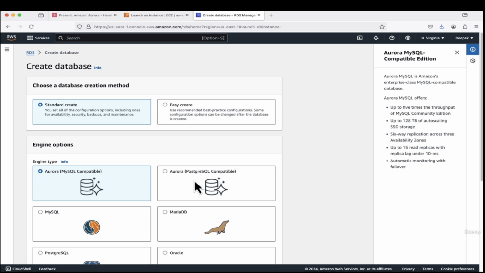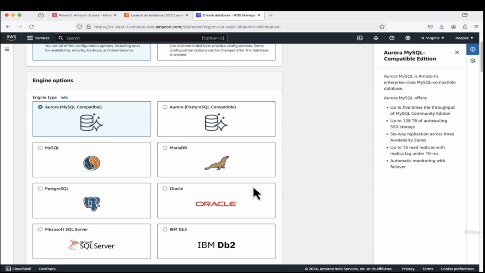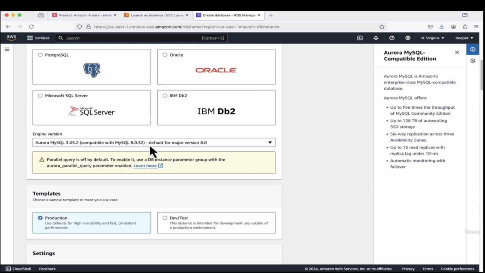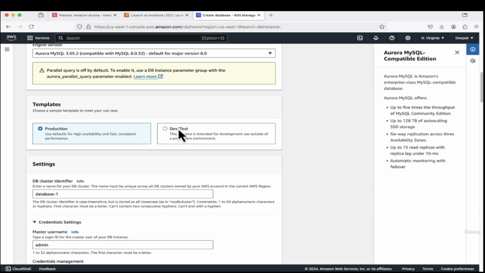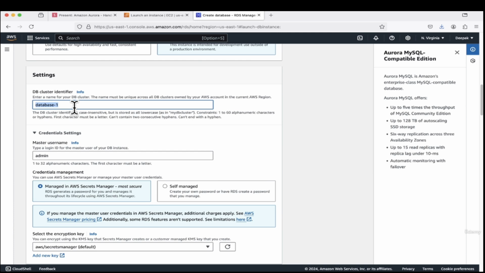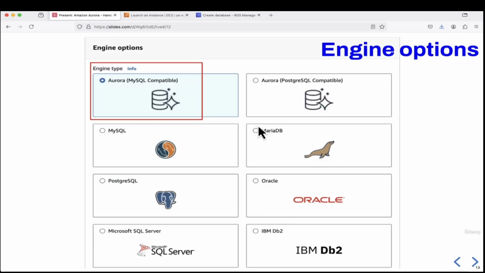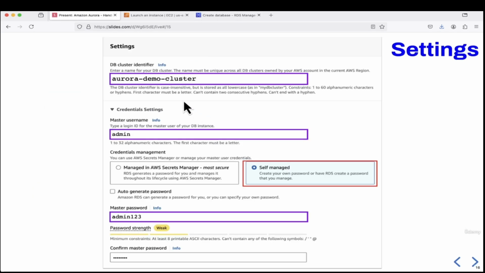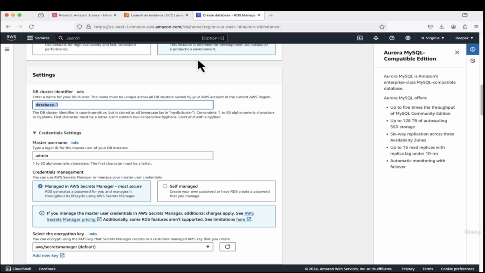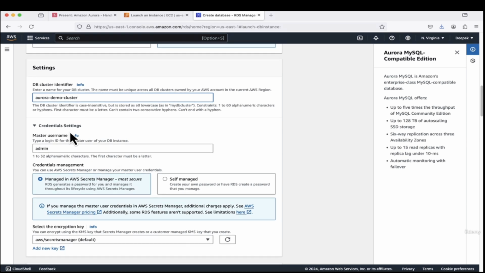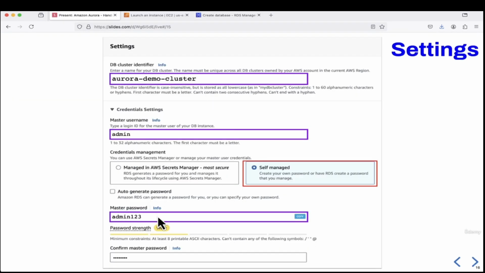So there are two variations: one is PostgreSQL compatible and the other is MySQL compatible. Engine version you can keep default. Templates, choose dev/test. Give your database a name. So I will call it Aurora demo cluster. Admin username, so keep admin. I'll just keep a simple password. And credentials management, you can select self-managed.